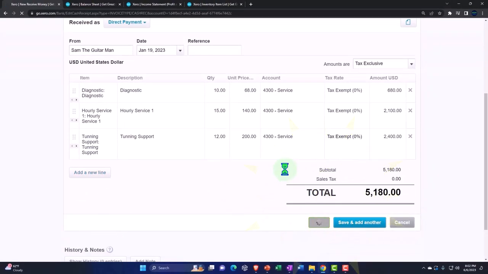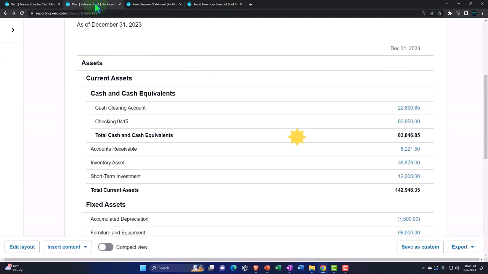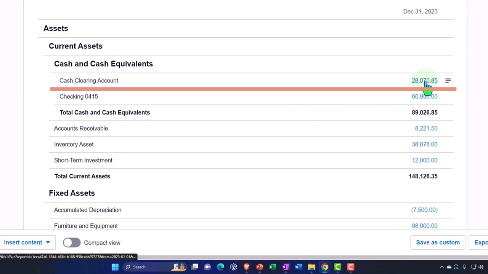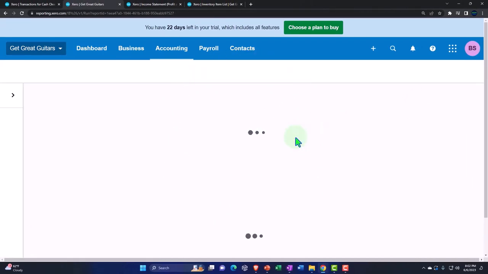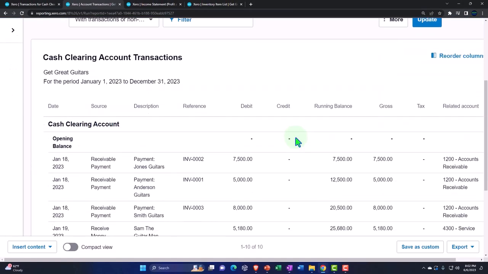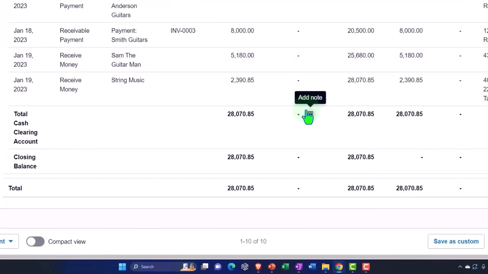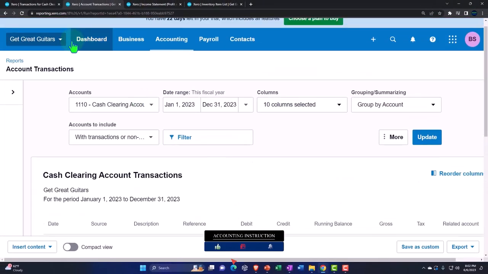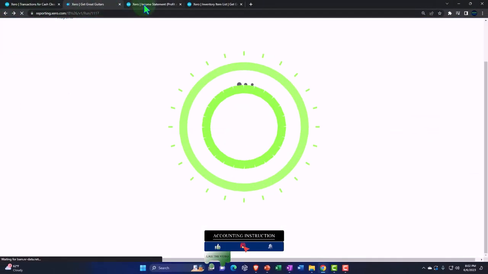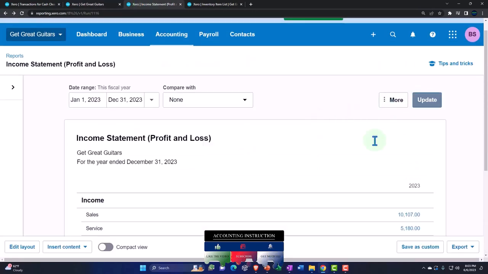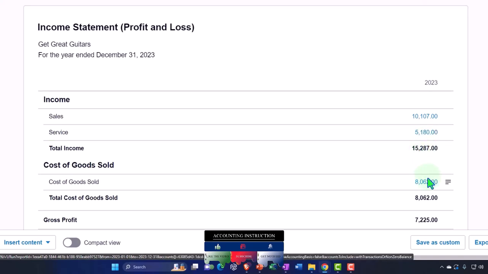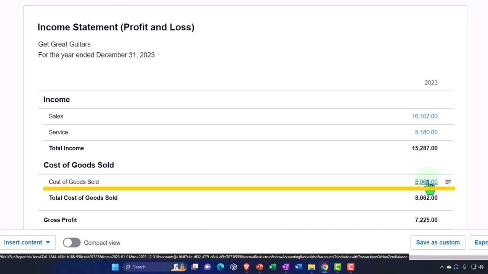Let's record it, and then we're going to go to the balance sheet and update it. Now in our cash clearing account we've got more stuff in there. We're holding on to a lot of cash here. If this is all cash, we need to go to the bank. But in any case, Sam the guitar man, there it is, looks good. And the other side we put to the income statement. Now we put it into a separate account for the service item, and we don't have any cost of goods sold related to it because we didn't sell inventory.